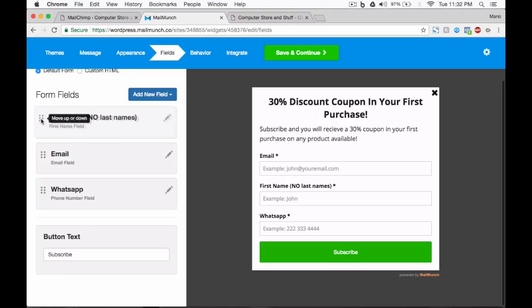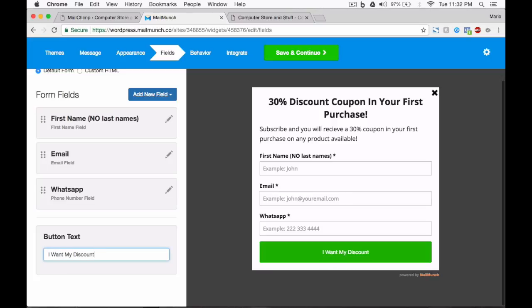Let's move up the first name field and let's change the button text to "I want my discount." Save and continue.